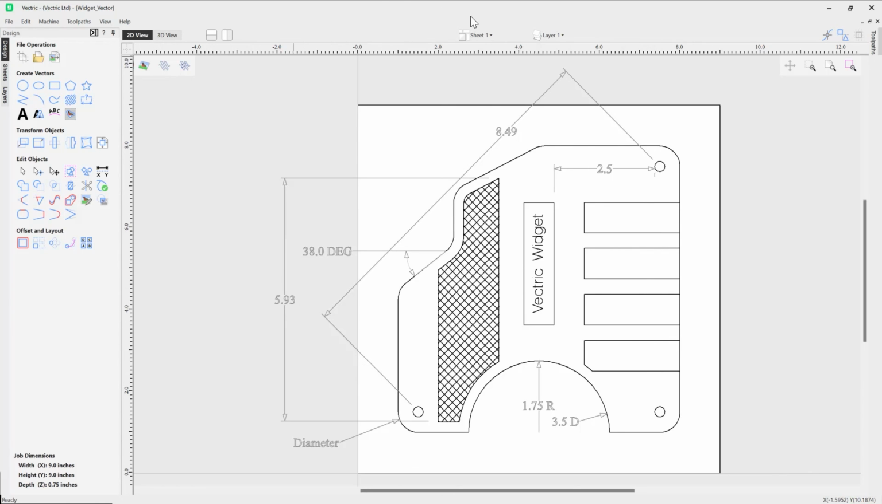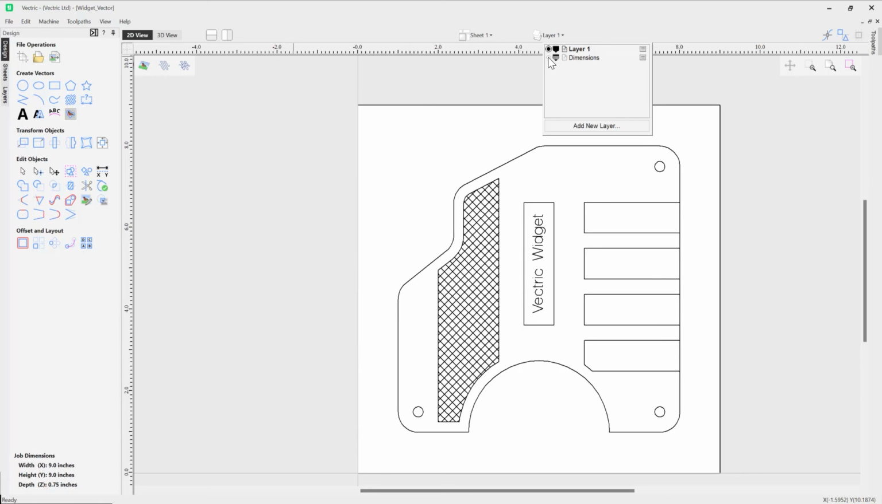So we'll close out and you'll see in our layers bar at the top here, if we undraw the dimensions layer, it will just temporarily hide all of those dimensions, but you can always access them by switching the layer back on.